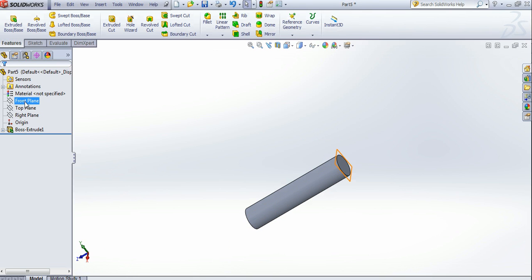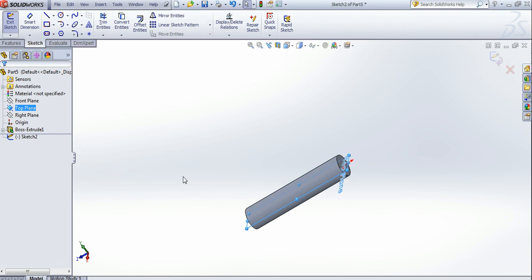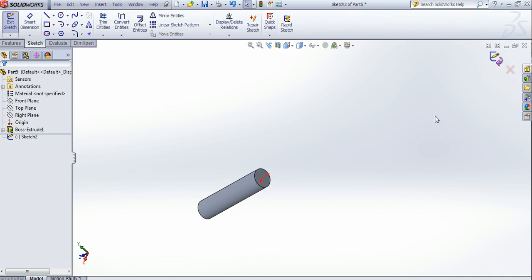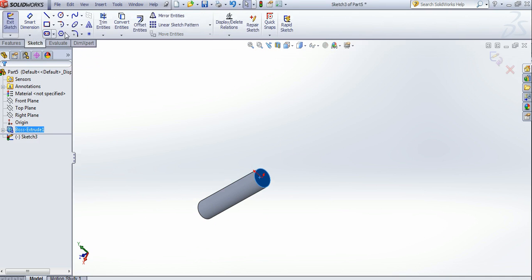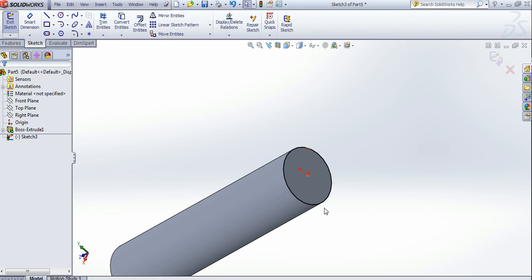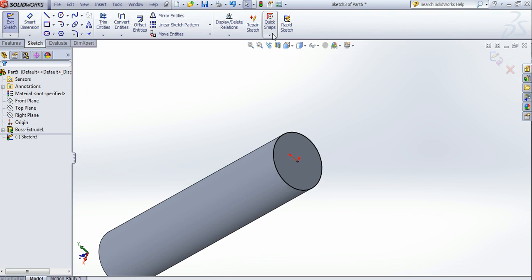So right here, let's go ahead and pick a plane that's perpendicular to the front plane. So we'll just go ahead and click the top plane. But before we do this, we need to go ahead and create a helix. So I'm going to go ahead and convert entities here. No, not like that. It does that to me. That's because I need to accept something here. So let's go back to my sketch. Okay, now convert them for me. Perfect. Let's go ahead and create our helix.